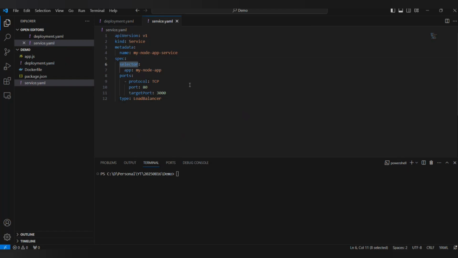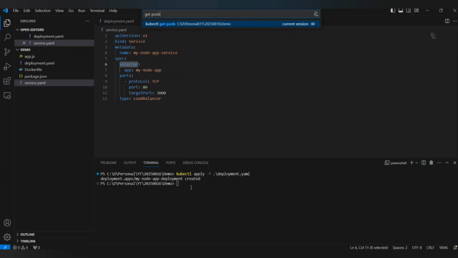cluster. The command to create our resources from these files is kubectl apply -f. So I will type kubectl apply -f, and for the deployment I will specify the file name and then press enter. This command sends our deployment file to the Kubernetes API server. It's now creating our pods in the background. Let me show you.